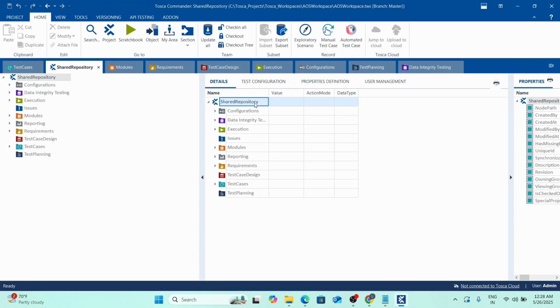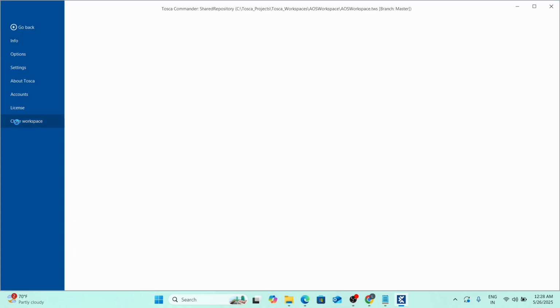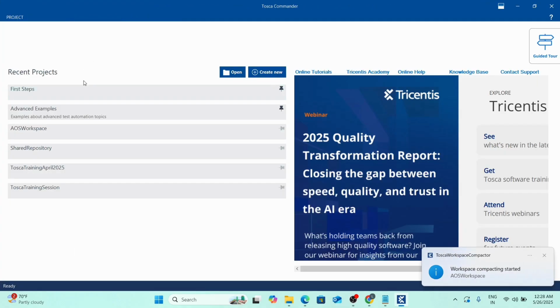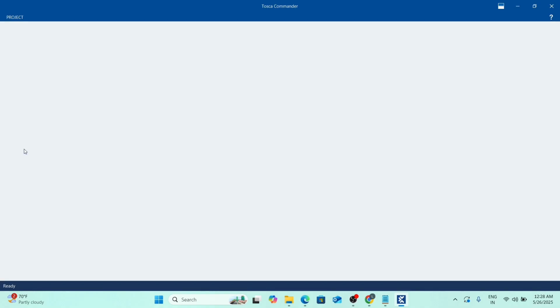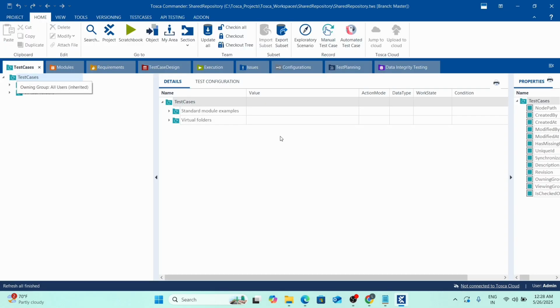Now let's close this AOS workspace, since I told you we need not do anything in this workspace. Now let's jump to our shared repository, where we have to create a test case as well as some configurations related to this DEX. Just give the credentials admin and admin.